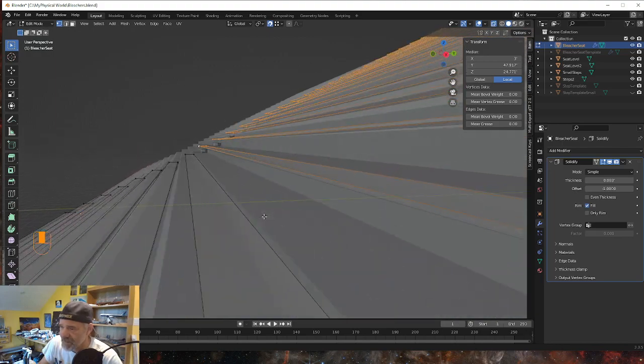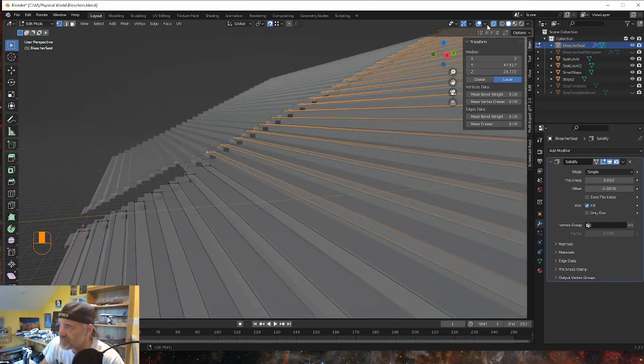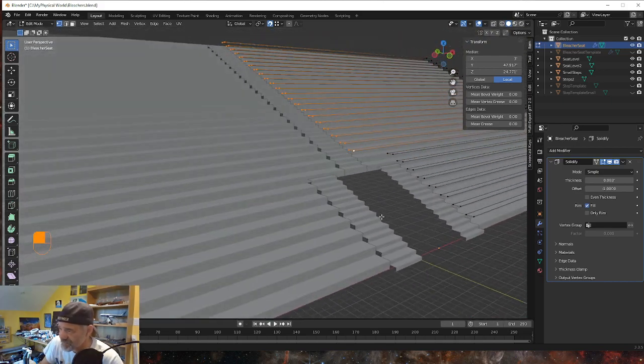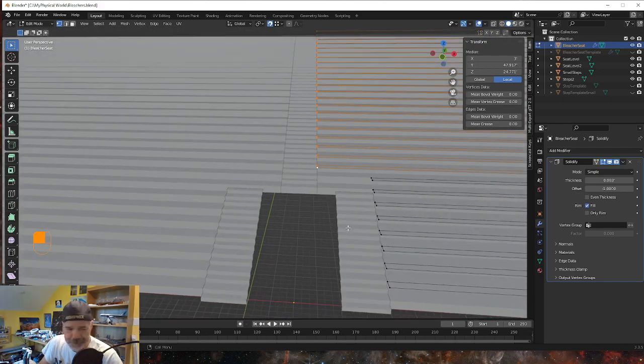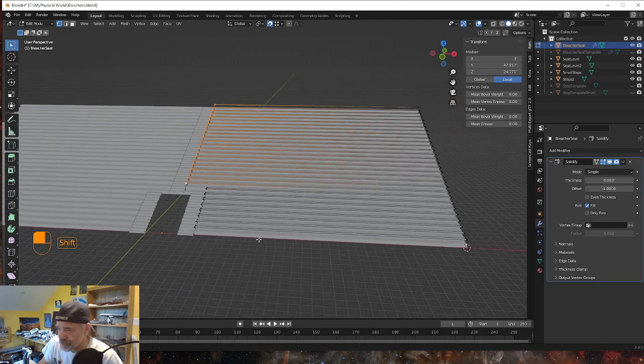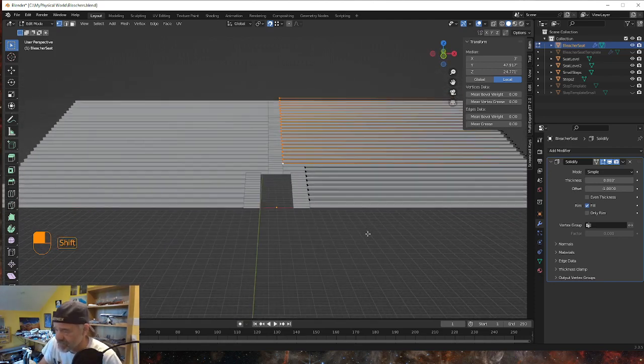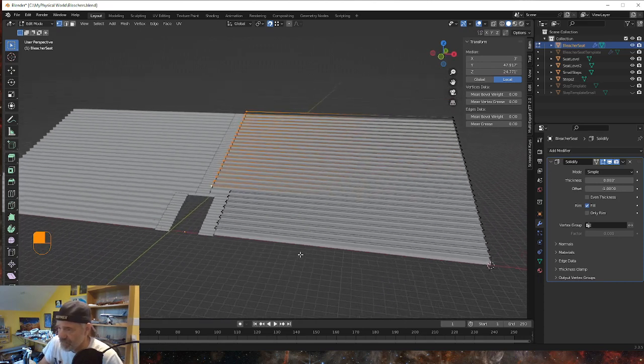Okay, so now our bleacher section comes all the way over to the stairs, just like that. So that's good. That's what I wanted.